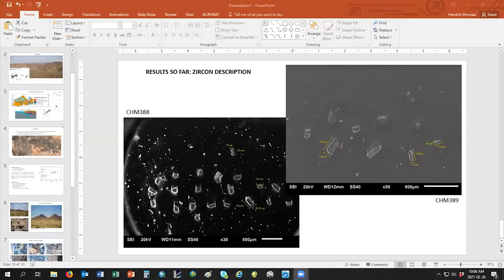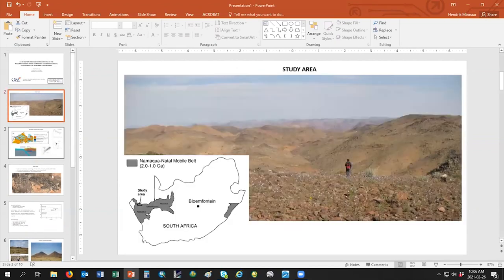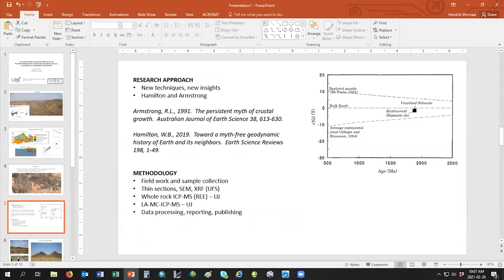Raini? You showed a slide with an age for the Namakwa of about 1,800, if I'm correct. One of the earlier slides, I think number 5. Namakwa Natal belt, that one? Yeah, that one. It was an age of about 1,900 or so. Isn't that a bit old for the Namakwa belt? I thought it was much younger.